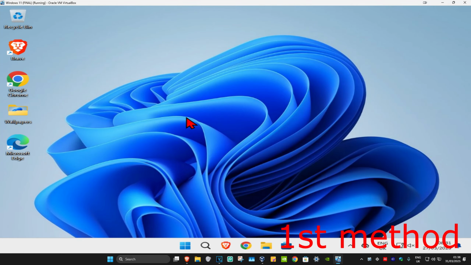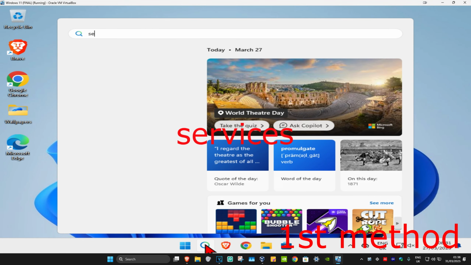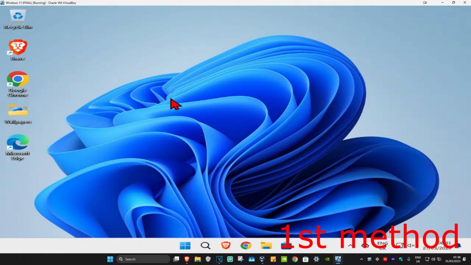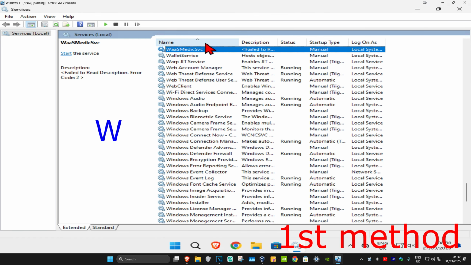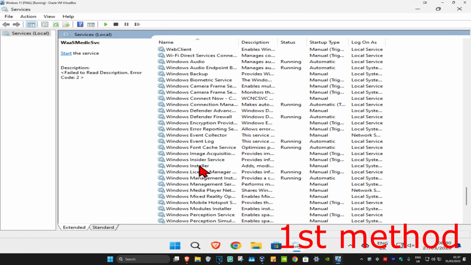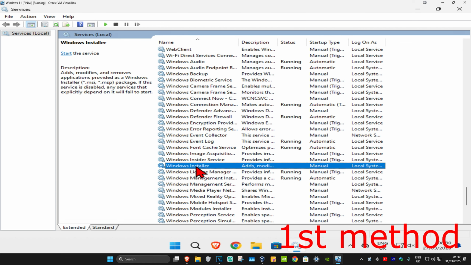So guys, for the first method, you're going to head to search and type in services. Click on it. And then once you're on this, you're going to click on any service one time and then click on W on your keyboard. Now you want to find Windows Installer. We're going to scroll down till we find Windows Installer. Here it is. You're going to double click on this.